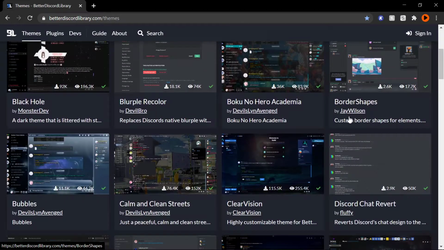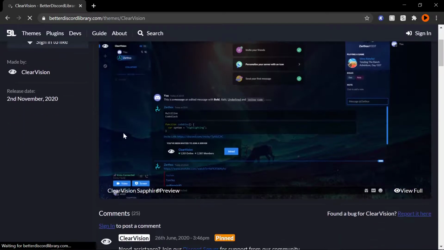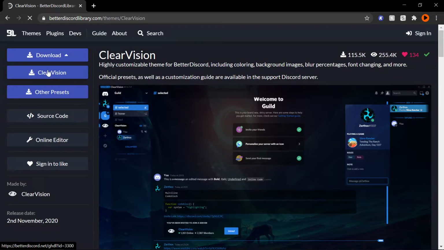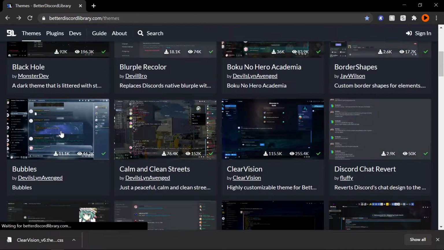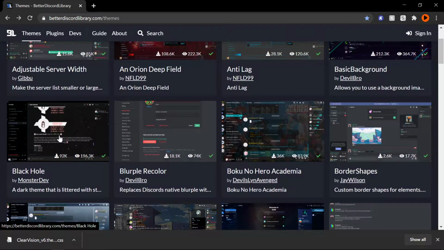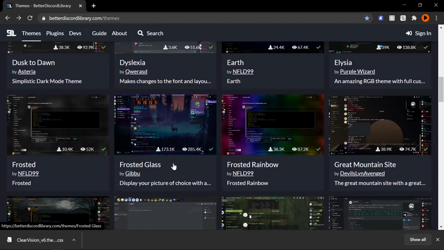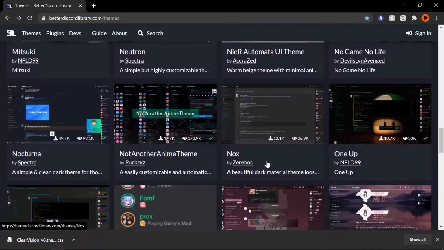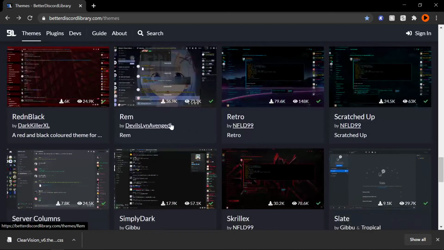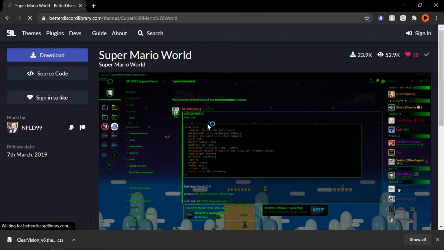Just for the sake of this tutorial, I'm going to download ClearVision because I already did this once and it was actually really cool. So click on download ClearVision. It's going to download as a .css file. There's also Bubbles, Black Hole, a bunch of different ones. There's Earth, Frosted Glass, which is another cool one, and a bunch more. There's a one-up mushroom over here, Anime, and Super Mario World, so I'll also download that one. I'll click download.